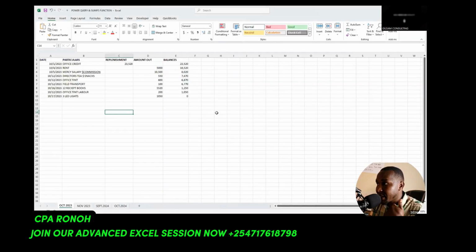This is a session of Power Query. How do we use the Power Query? It is very important for accountants to know how to use the Power Query. Power Query is normally used to combine several sheets.